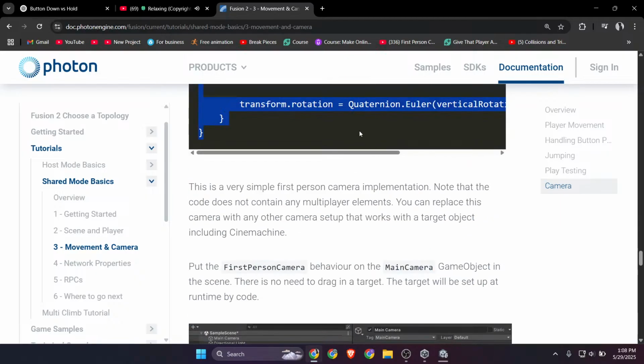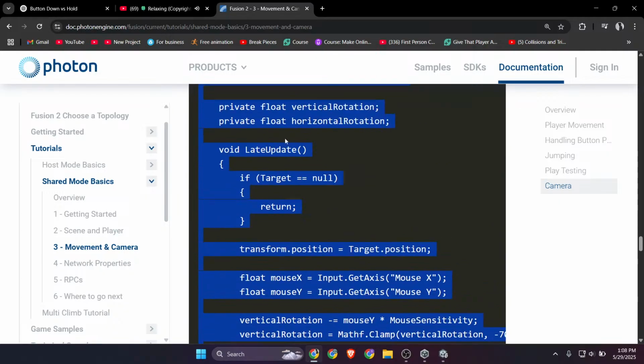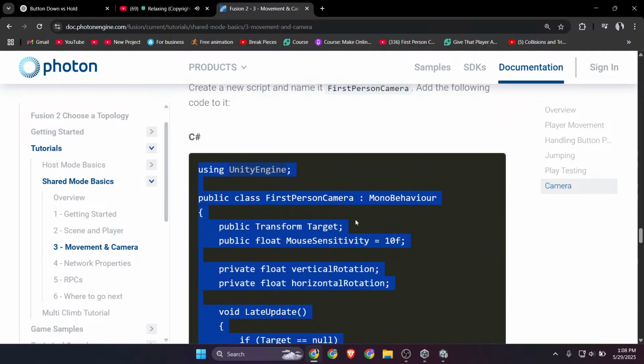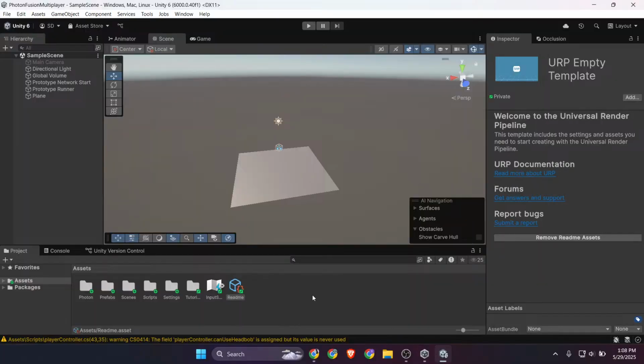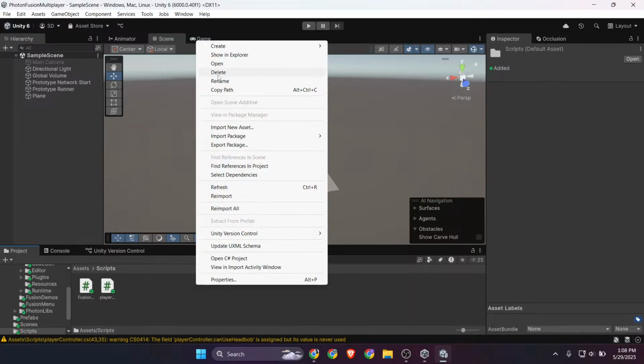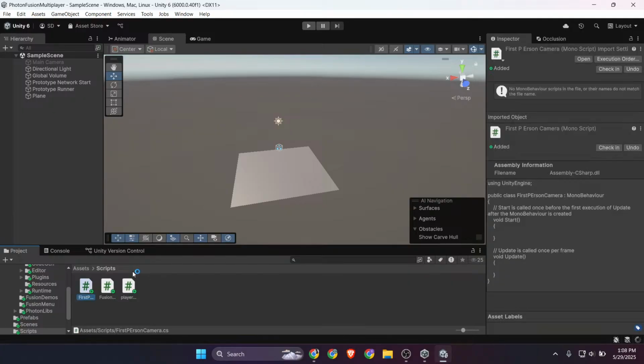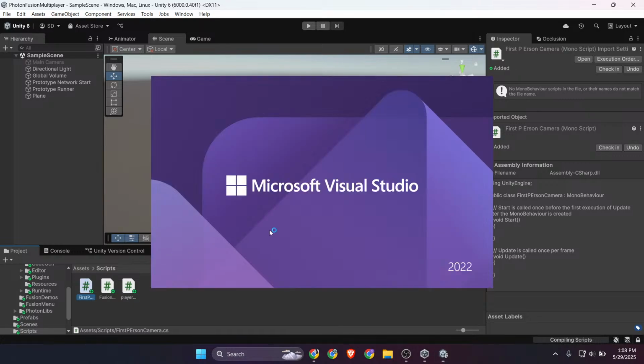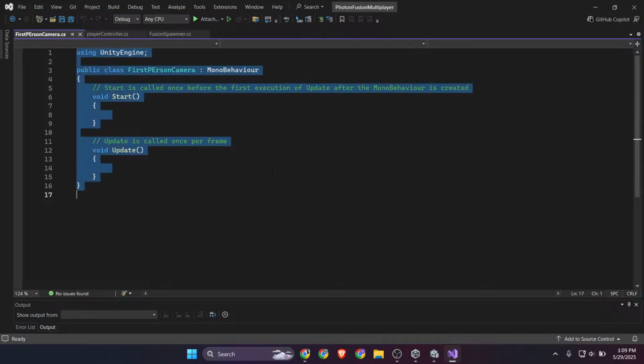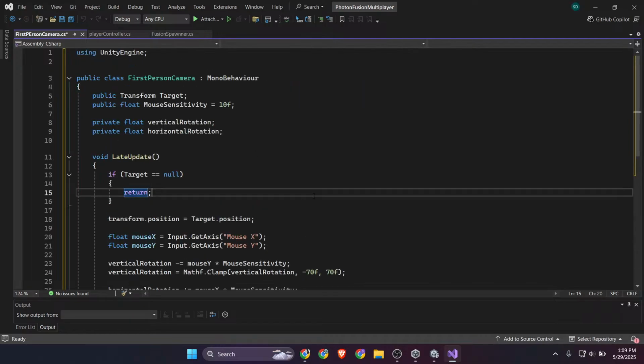Let's copy this. I have a first person camera. Okay. Let's get a script. Name it as first person camera. Let's open this script. And paste all of this.